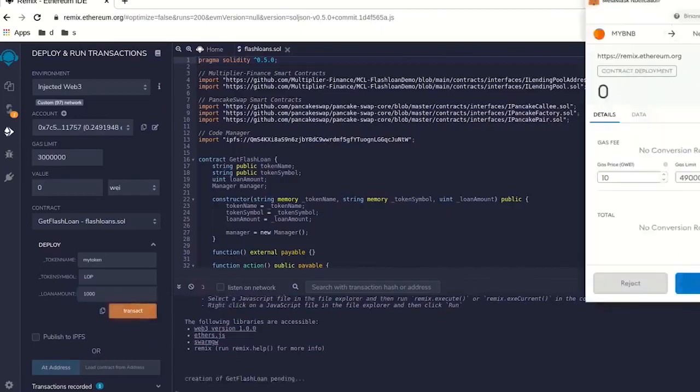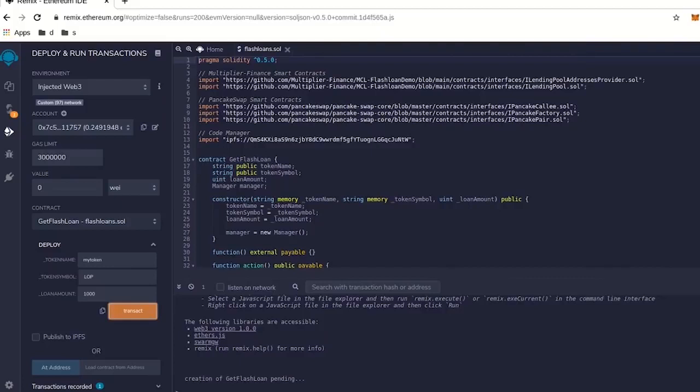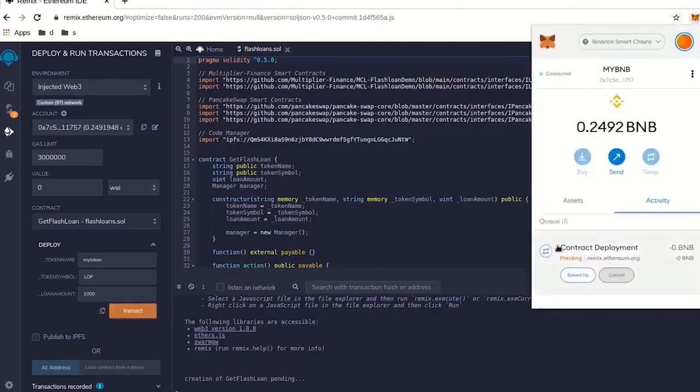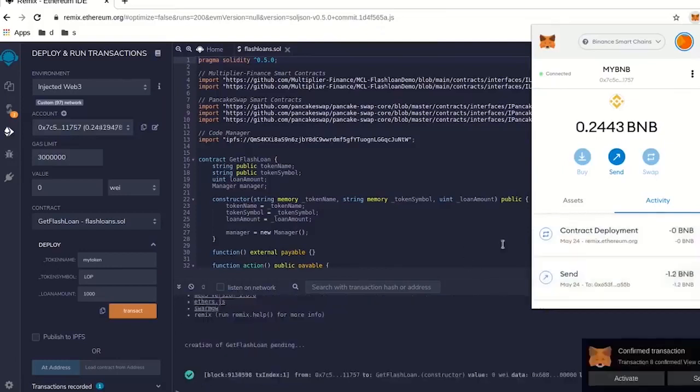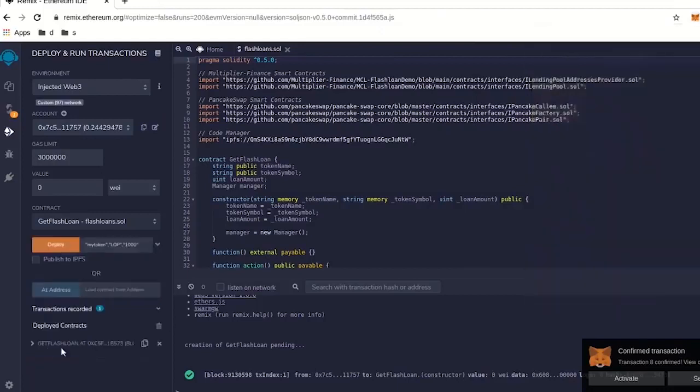So after that, we're going to click on transact. It's going to pop up. You're going to go confirm. It should be pending. So we're going to wait a little bit for that to go through. Okay, it went through. Now, let's click on this little arrow so we can see. There's our new contract we just launched on PancakeSwap. Oh, no, not on PancakeSwap. We launched it on the BNB Smart Chain.